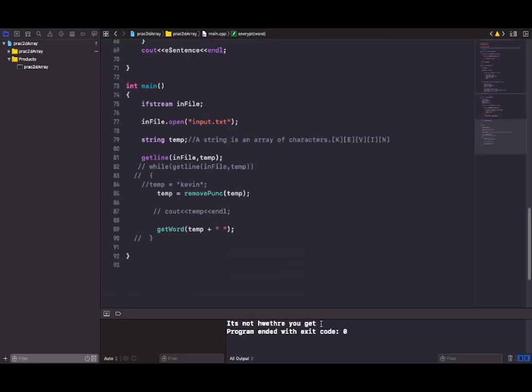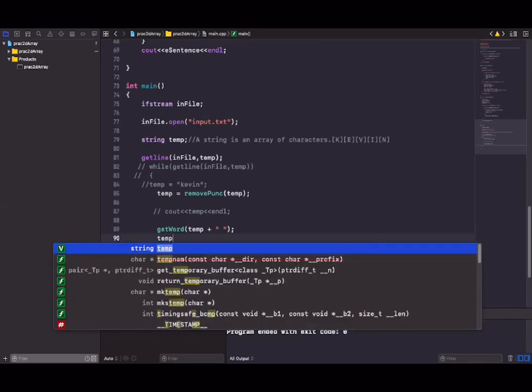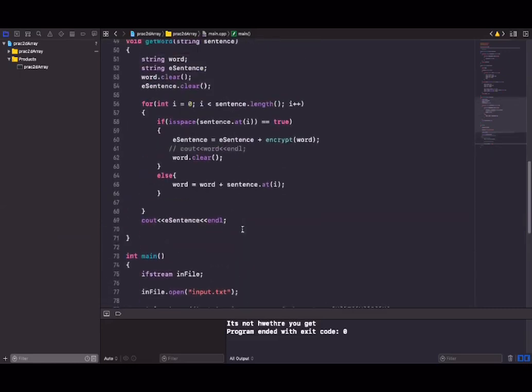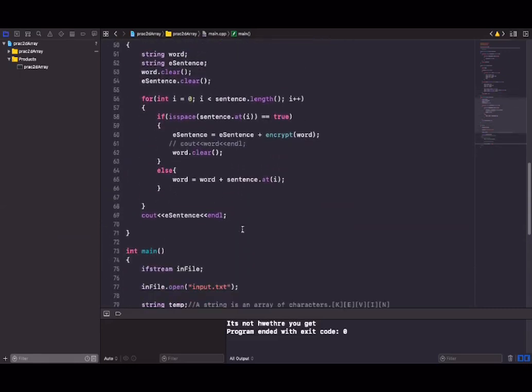Cool. I'm moving my cursor over here. Can you see that there's a space at the end because get is also a word, right? So somehow we're going to have to erase that last space. Let's do that quickly as well. So after this point, I want to take temp. Oh wait, get word, get word comes there. All right.